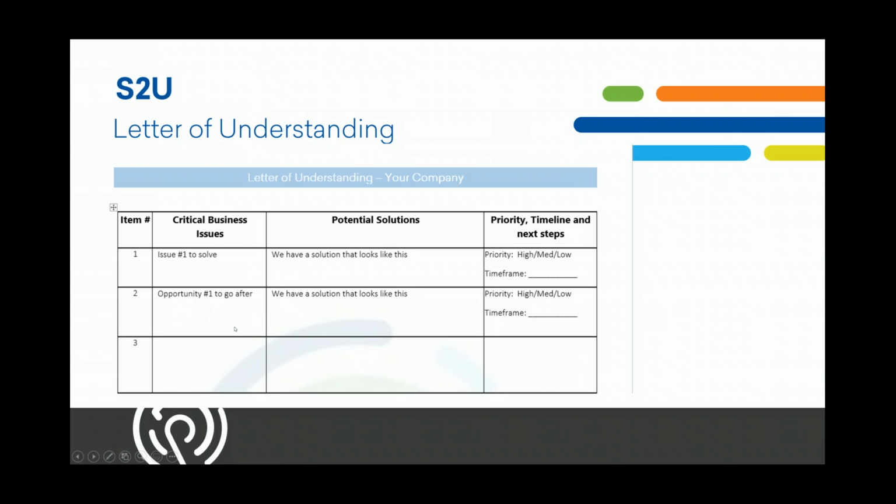Okay. You might say this opportunity that we've identified and the solution that we believe we have to offer is a high priority and the time frame is now or next quarter. Okay. This is 100% your feedback. You're driving the bus. All we're doing again in this letter of understanding is trying to document what we believe we heard, explain to you how we can help, and then get your feedback with respect to the priority and timeline, and then we figure out what the next steps might look like.